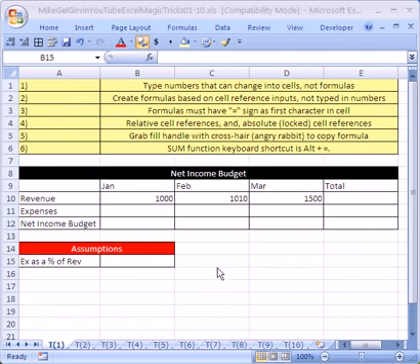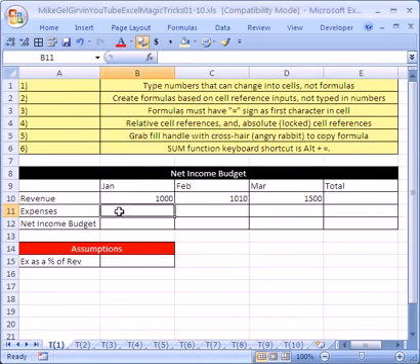Hey, in our first little Excel Magic Trick, we're going to see how to do formulas with cell references. This will show us the whole reason we use spreadsheets instead of handheld calculators. Now here's a net income budget. January, February, March, revenue, expenses. We want to calculate our expenses as a percentage of revenue.